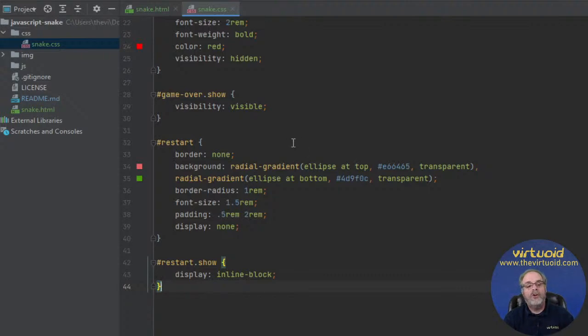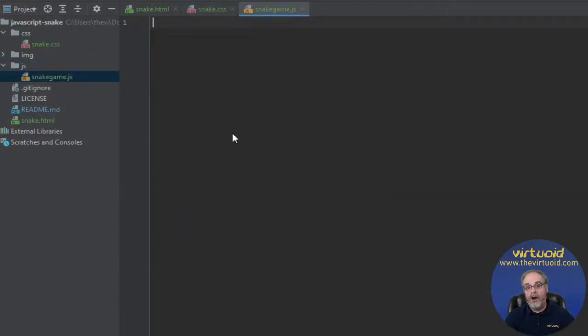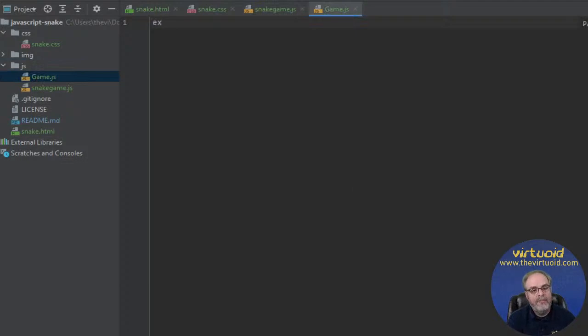So let's now create our 6 JavaScript files. Our first JavaScript file is going to be our Snake game JavaScript file, and this is what's going to control our Snake. This is going to be launched from the HTML to launch the game itself. Then we're going to create our 5 classes. The first class is going to be our game class. And that creates the game class.